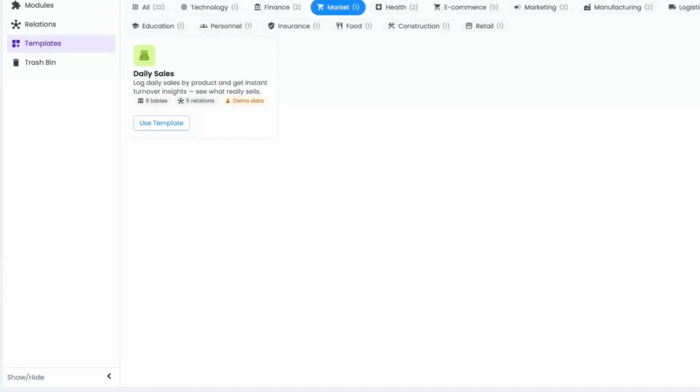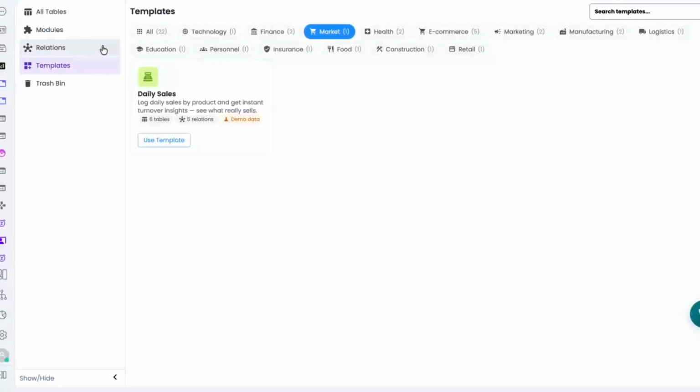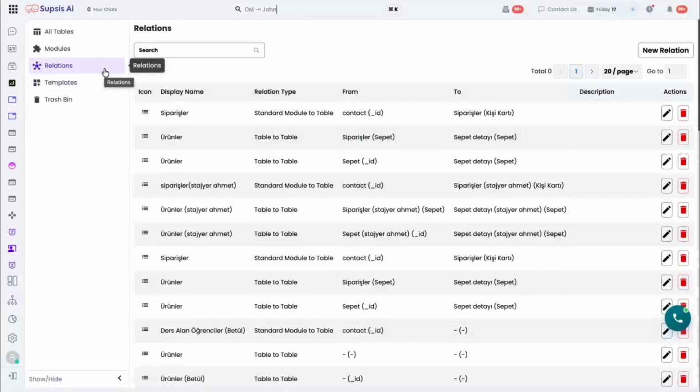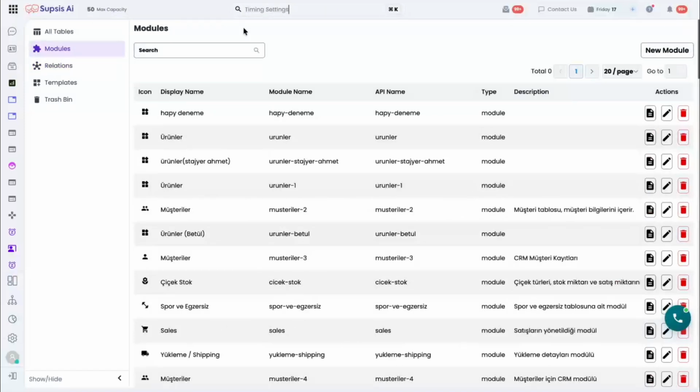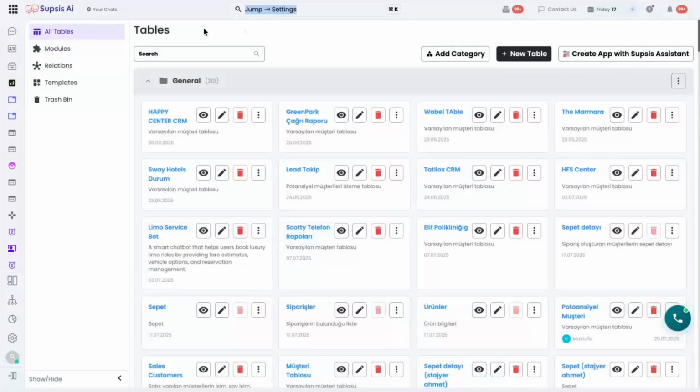The Tables module also allows you to create relations from the Relations panel and to generate modules from your pre-existing tables. We will talk about these two features in depth in upcoming videos. Let's talk first about categories.